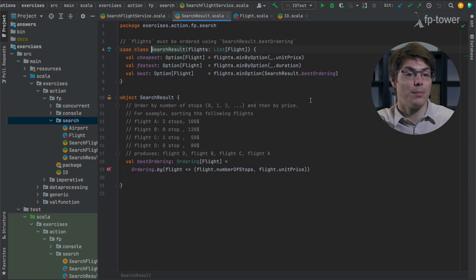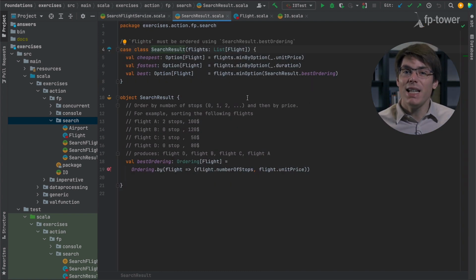So let's open SearchResult. This is a case class which contains a list of flights and computes the cheapest, fastest, and best flight from this list. As you can see, the implementation of cheapest and fastest is relatively straightforward. It calls the method minByOption and specifies which field we want to use for sorting. However, best uses a slightly more complex sorting strategy, which is defined as a companion object, with bestOrdering. The bestOrdering orders a flight by the number of stops, and if there are multiple flights with the same number of stops, it orders them by price, like here. This means that the best flight is the cheapest flight with the least amount of stops.